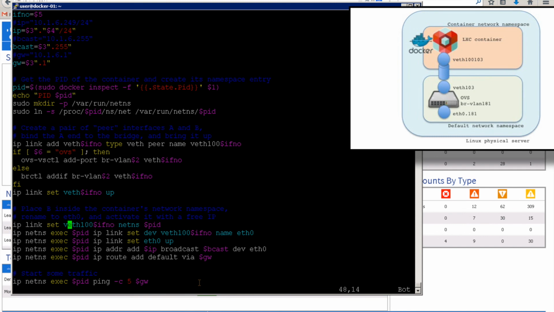Now we have to work on the other side of the pipe, the VETH10103, which is associated in the container. We have to change its name to ETH0 so that Ubuntu is not surprised there. We bring it up, we give it an IP address, default gateway, and in the last line of the script, I generate some traffic from inside the container in order to update all CAM tables and the switches involved in this example. So this is basically it.